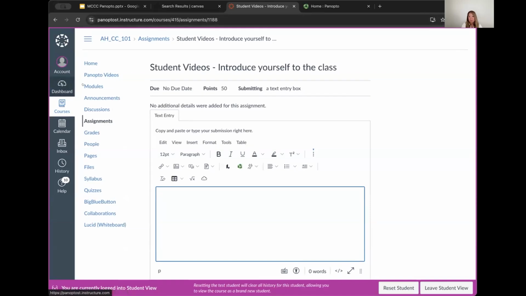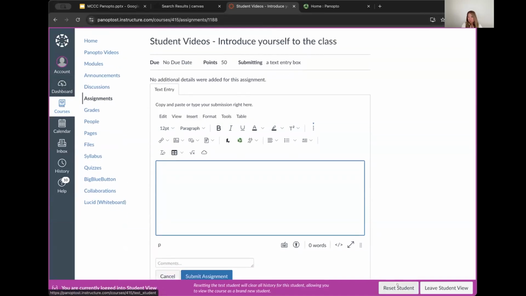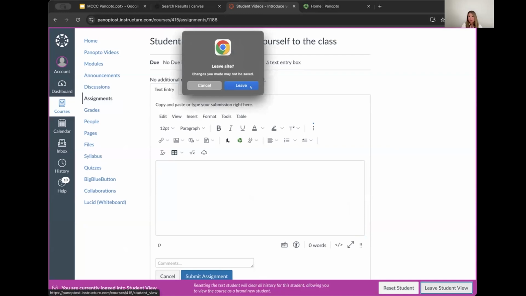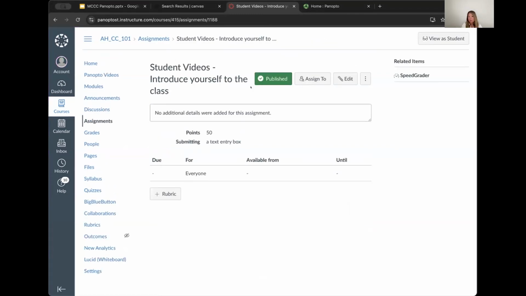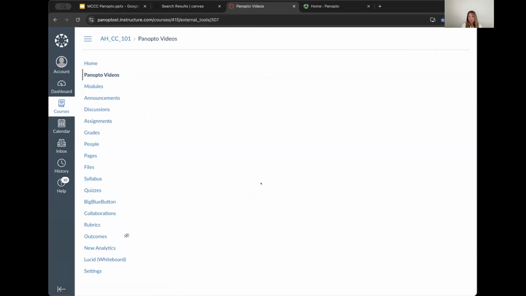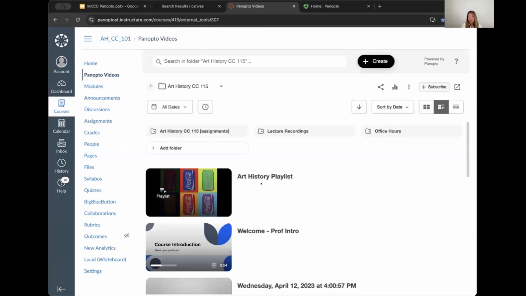Okay. I'm just going to leave the student view for now. And I will go back to the Panopto video library, the condensed version here within Canvas. Now, let's say you'd like to go to your main Panopto instance. If you see over here, there's a little arrow, and once you click on that, it'll go to your main MCC Panopto instance.